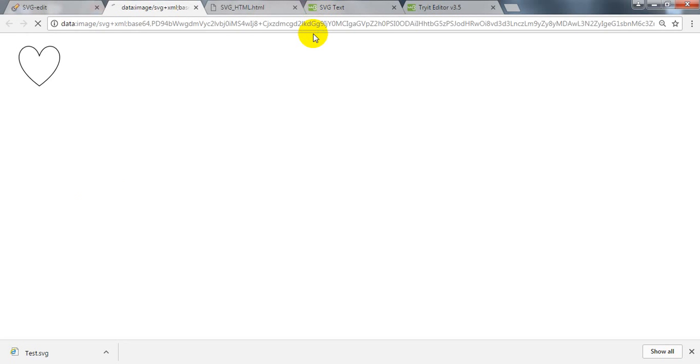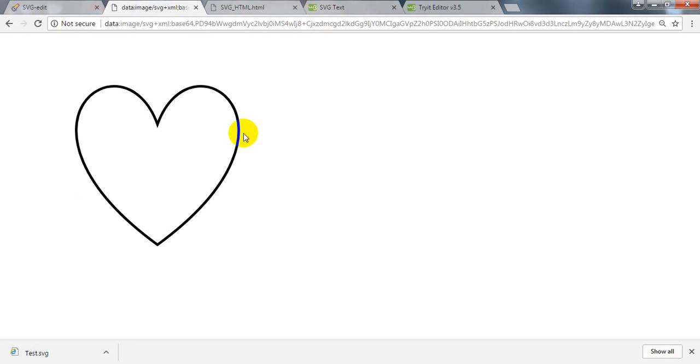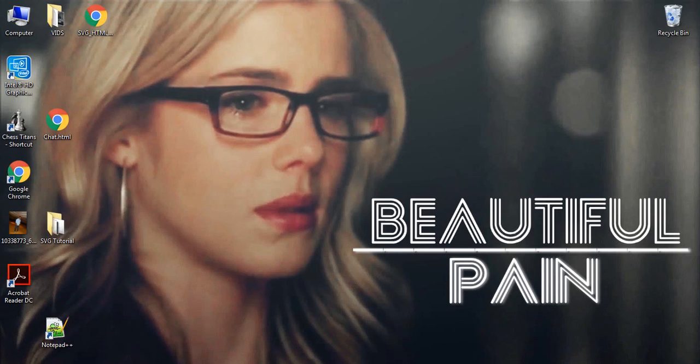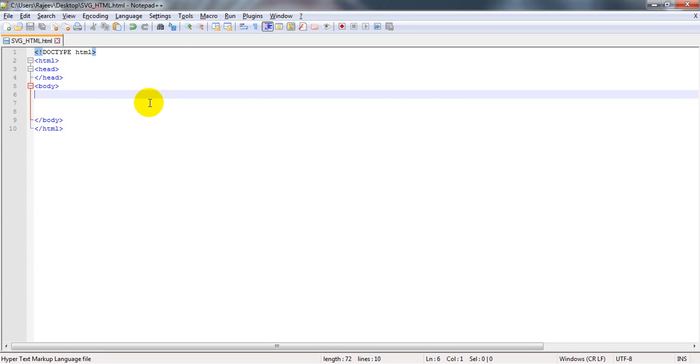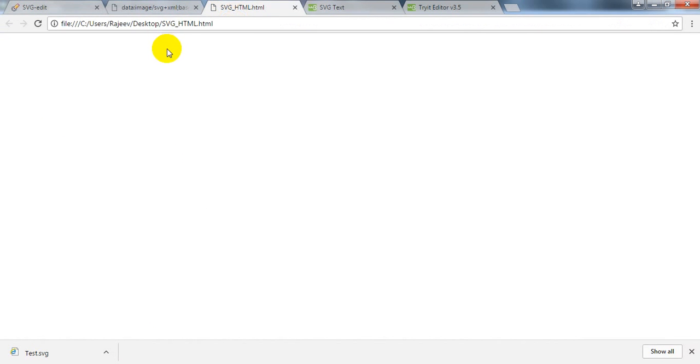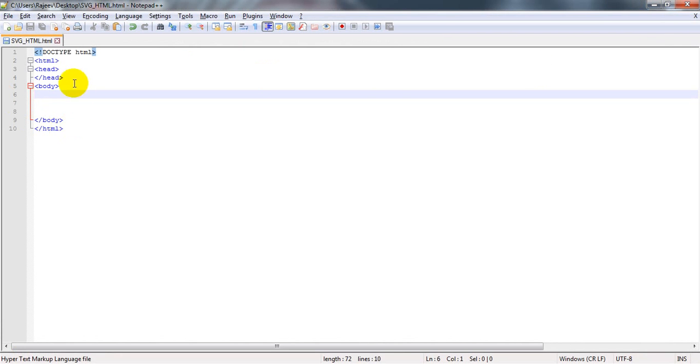So what we need to do, we want to add this in our HTML. Let's see how to do this. So I am having this HTML, and right now it's not having anything else. This is a plain HTML with just body and head tag, right? So in the body tag I'm going to add one image, and the image source will be, I think I've given that name test, right? Test.svg.